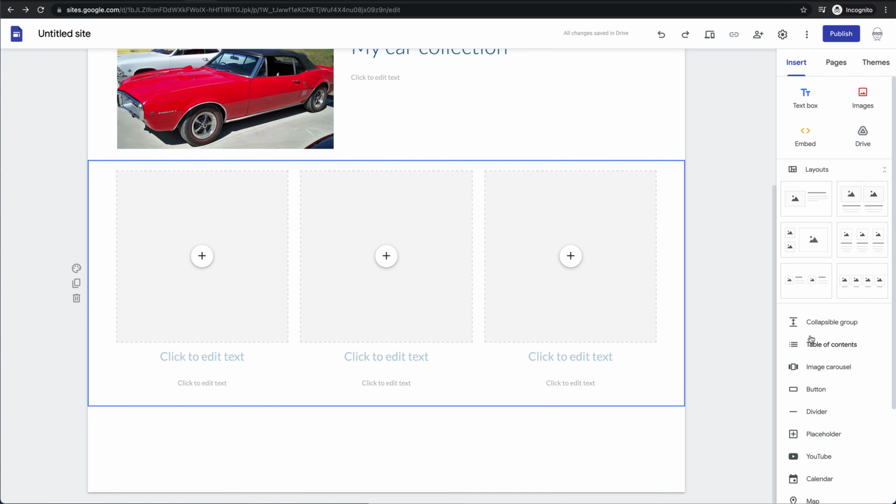You could add more stuff as you go down. You can delete stuff on the side. It's very simple. Drag and drop, do what you like. You can add buttons, videos, whatever you want.